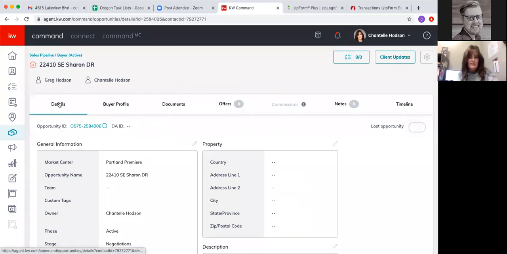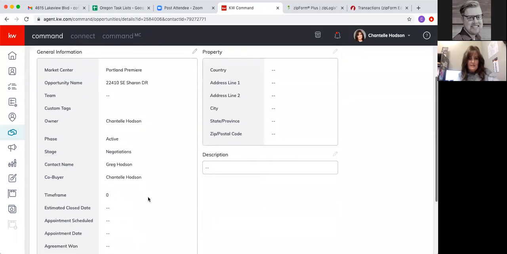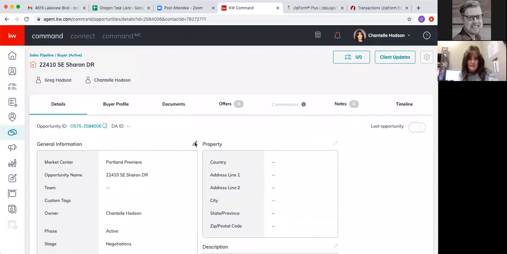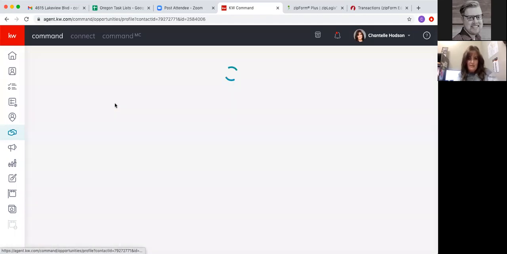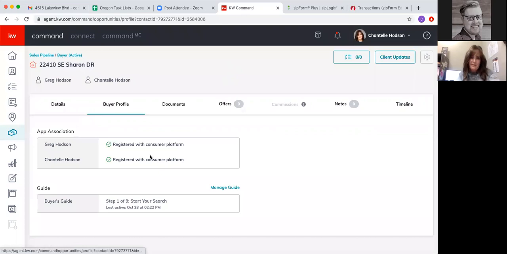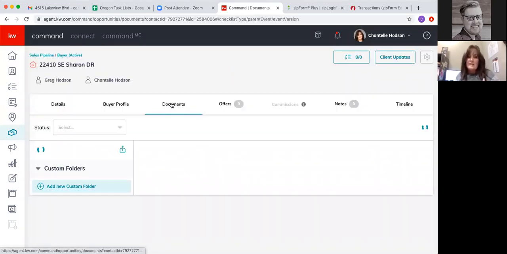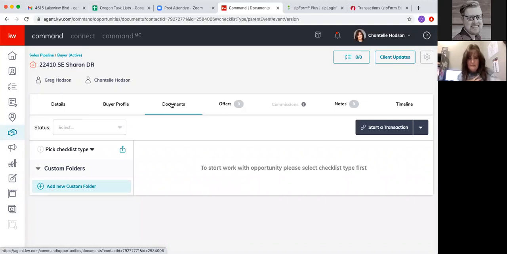So we're in the details section right here. These are the boxes that talk about the transaction. You can edit them anytime you want to with this little pencil. Buyer profile, I don't use that area, so click on it, and you can use it if you want to, totally up to you. Documents is where you're going to spend most of your time. This is where you're importing documents to send to me.